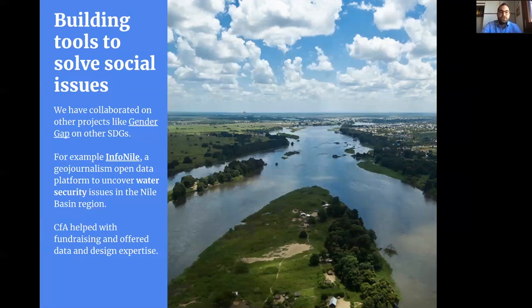It is a geojournalism open data platform on water security in East Africa, in particular in the Nile Basin region. So we are helping, at Code for Africa, a team, InfoNile's team, to strengthen their platform with a new design, with some seed funds, and the project is growing. I also want to mention that this project was inspired by Info Amazonia, a project kickstarted by another ICFJ Knight fellow, Gustavo Faleiros.